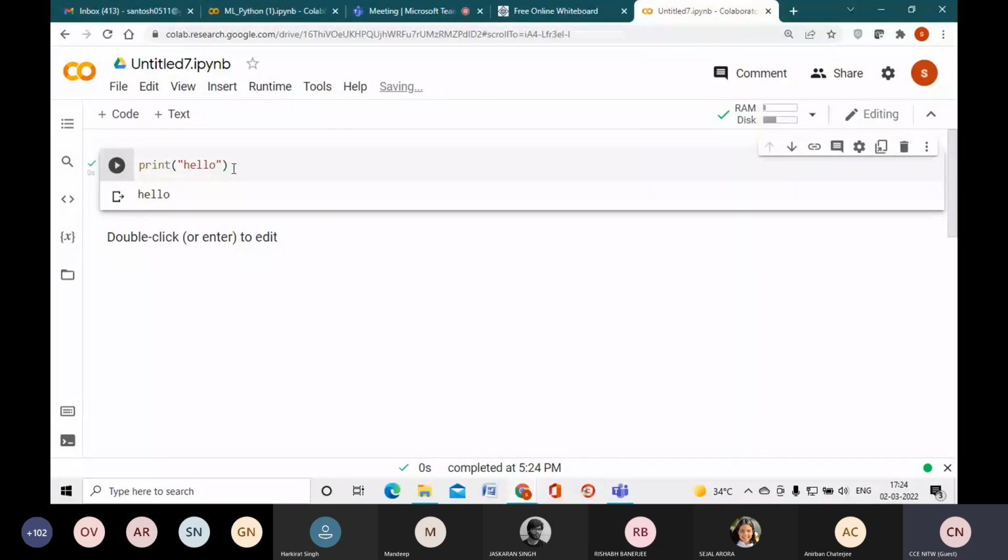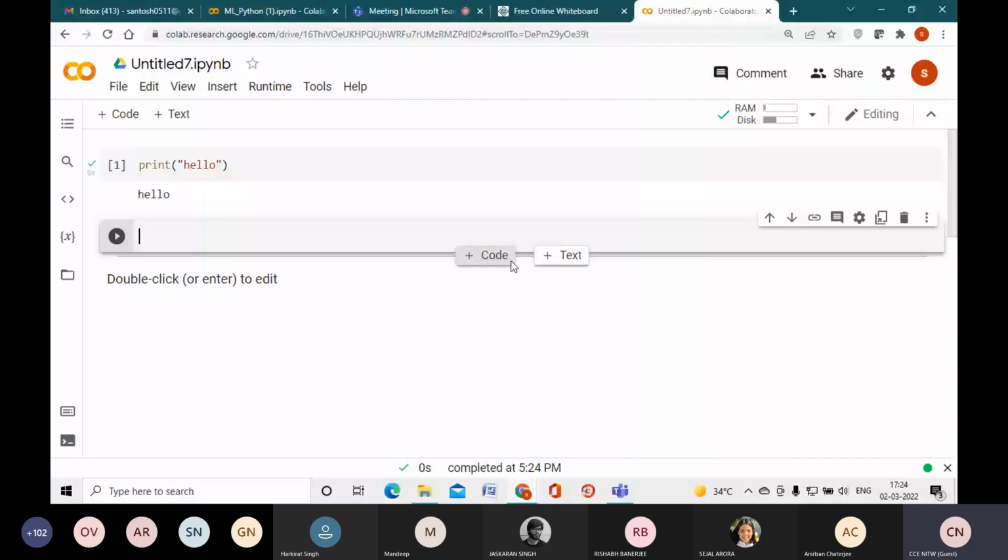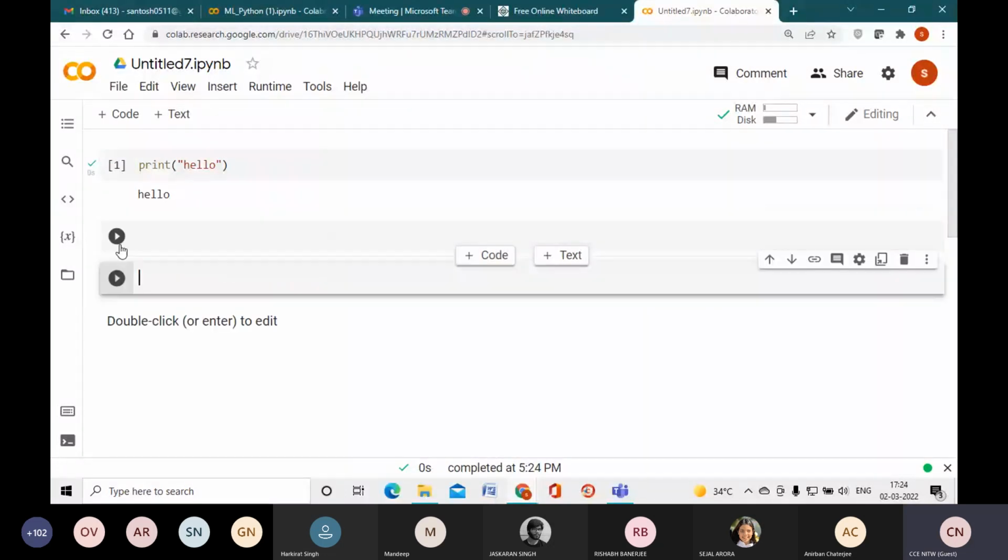So here you can write the code in this cell, and when you run the cell, the code will run and you can get the output here. Like that you can create multiple code cells. Multiple code cells you can create, and each code cell is independent. You can write separate code in each.